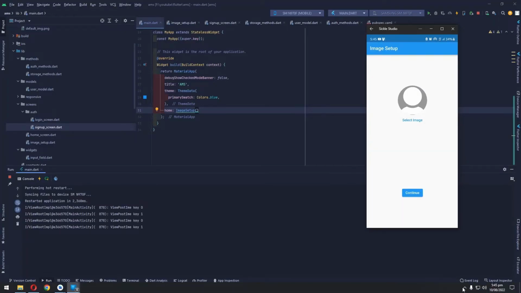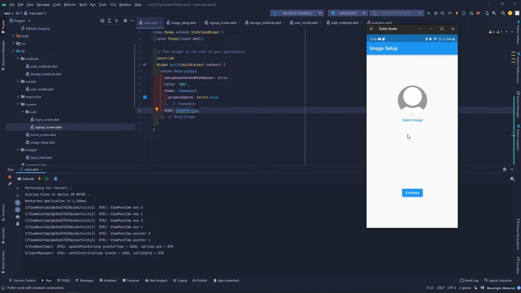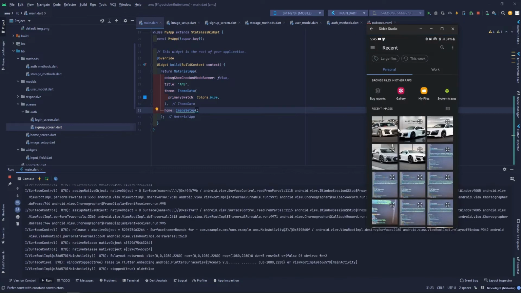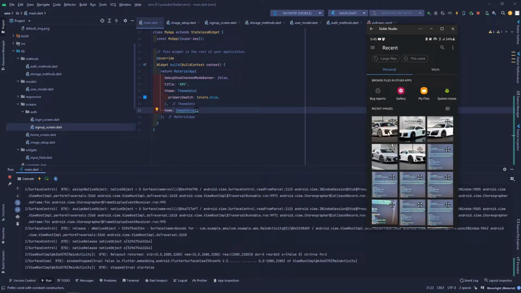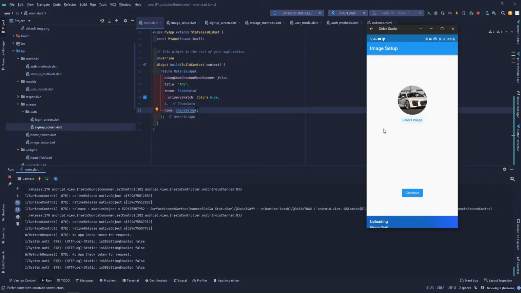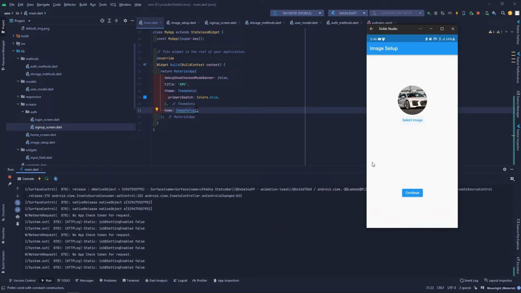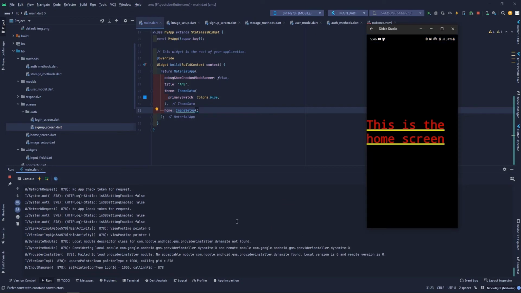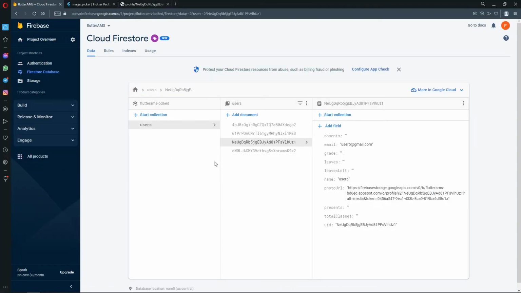So by the end of this video, we are going to upload the user image. We are going to select an image from our gallery, as well as upload it in our storage, and we are going to update the path of our image in the Firestore database. Okay, so it will look like this. We will get the photo URL, as well as we will store the image in our storage.